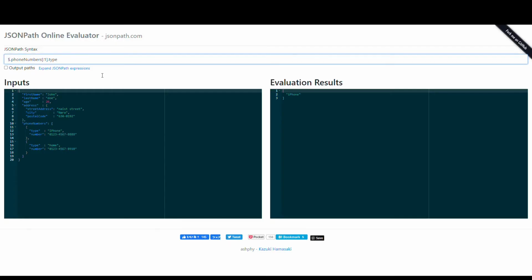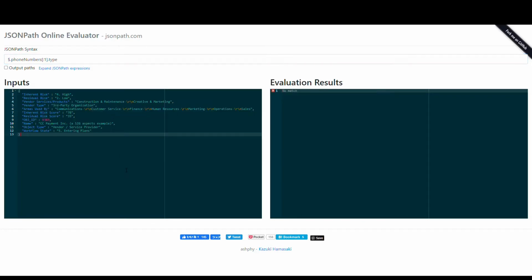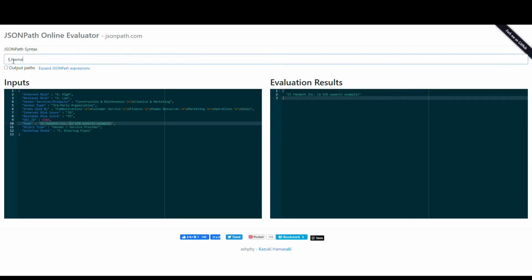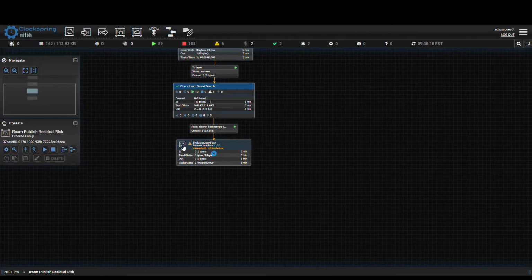So we'll go to this website, it's jsonpath.com, which is an online evaluator, which makes it easy to build the expressions to pull out this data. So we'll paste one of the Rsam results in here, and we'll take a look at the data. The third from the bottom is the name key, and that's associated with CC Payment Inc. So in the JSON path syntax column, I do $.name, and that will find that key. So looking on the right, you see the results. So I'm just going to copy this value and then move on over into the processor.